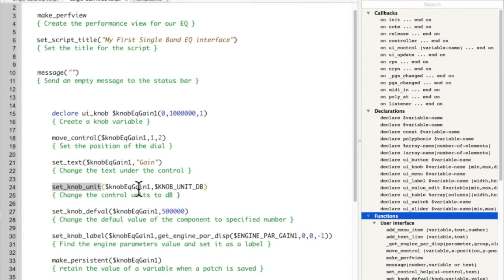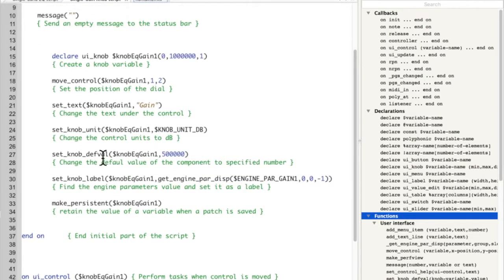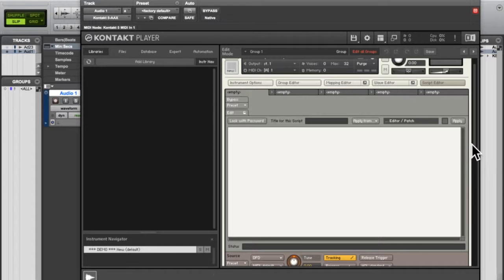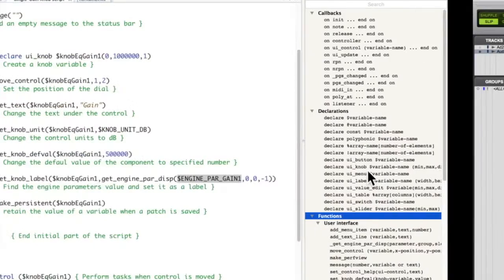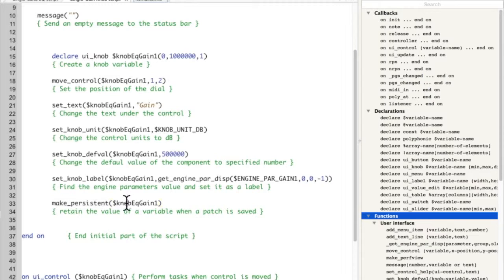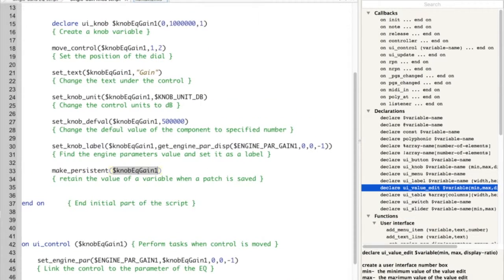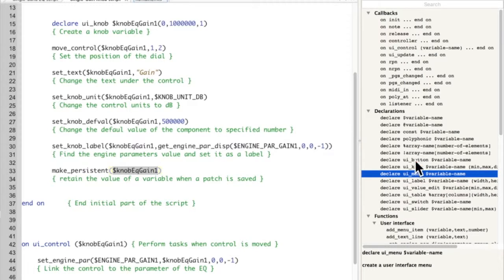Set knob unit function specifies the units of the knob. In this case it is a gain control, so we want it to be in decibels. The function below sets the default value for the specified user interface object. The next command links the knob we've just created to control the parameters inside the engine. Now, the values displayed are referenced to the EQ gain values in the engine parameter. MakePersistent command makes Kontakt remember the value of a control when the patch is saved. If you ever get stuck and wonder what specific commands are doing, you can go to the KSP reference.